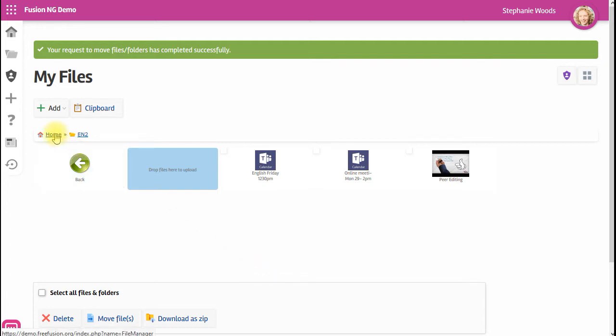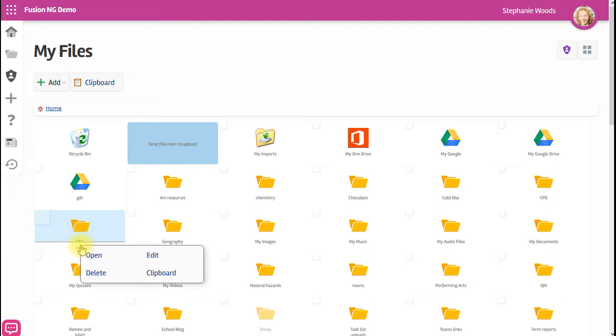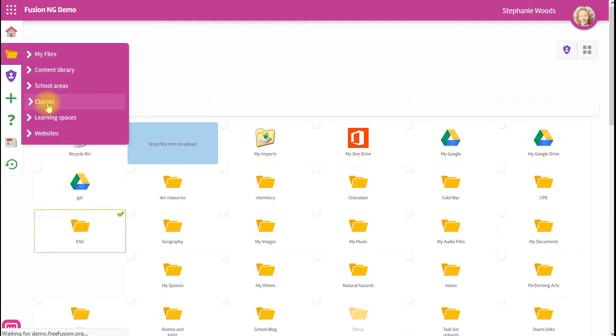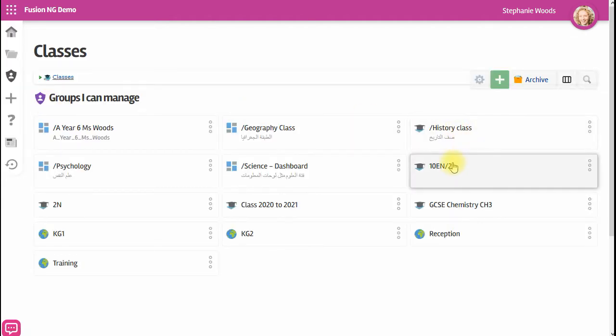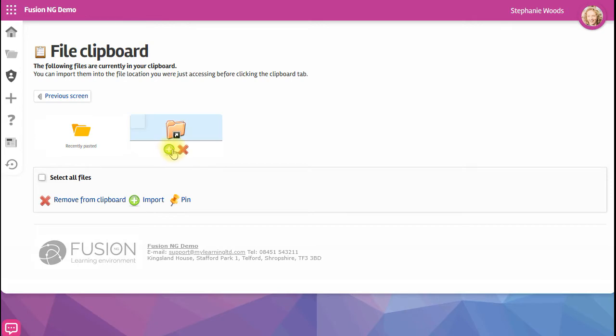One thing I can do, if I go to the top level of My Files, there's the folder that contains all of those files from my English group. I could just move those contents back, but what I could also do is add this file to my clipboard, then go to my classes, go into my new English group at the start of the school year, and from the clipboard, just add that folder.